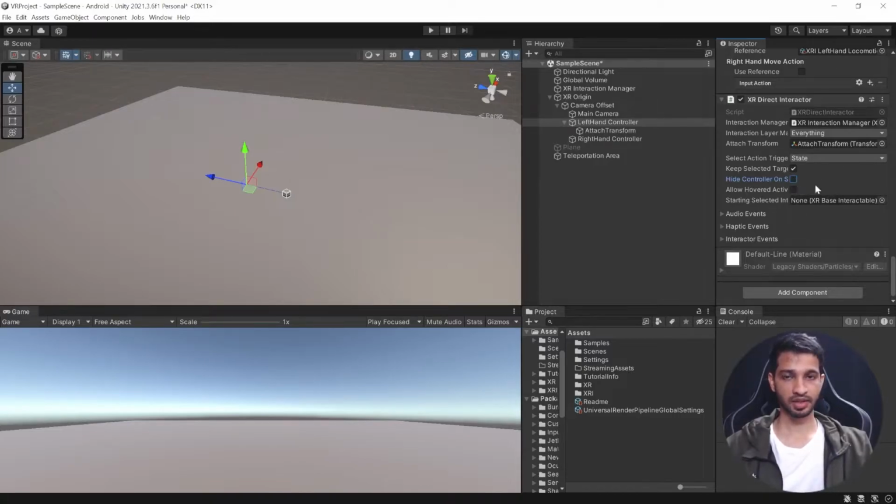And then we have allow hover activate. When you enable this, the interactable, let's suppose a cube, has an event which will get called when you hover over it. So if you want that event to be checked, then you can enable this parameter as well.